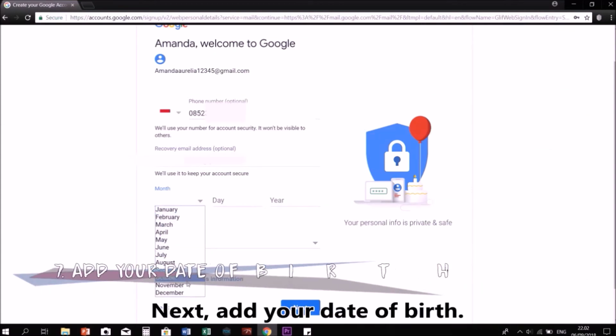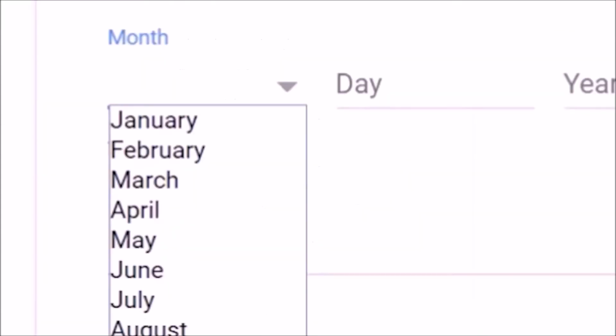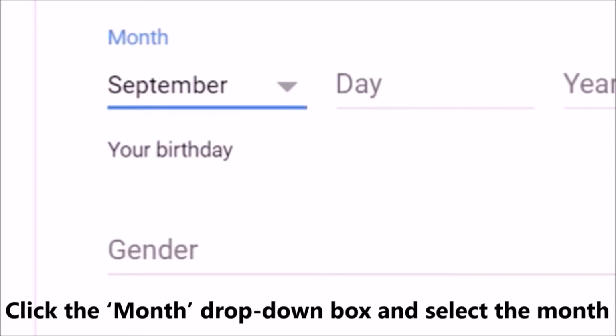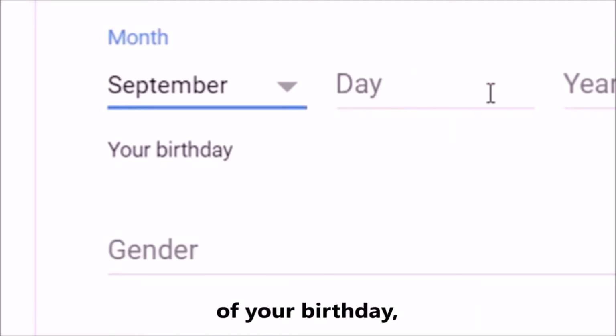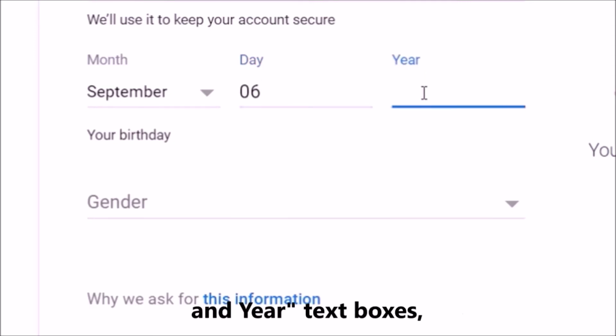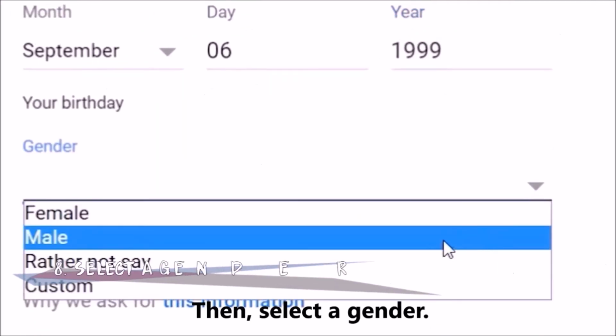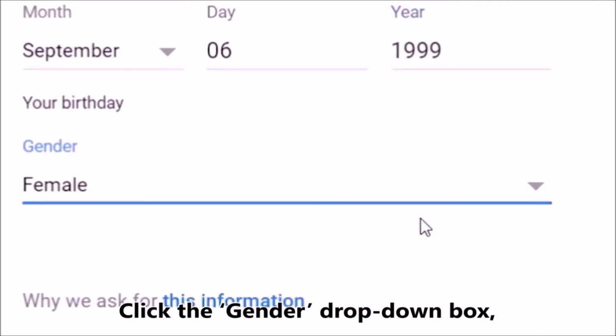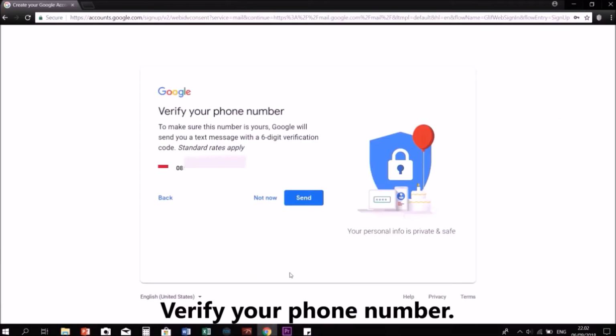Next, add your date of birth. Click the month drop-down box and select the month of your birthday. Then, type the day and year into the day and year text boxes respectively. Then, select a gender. Click the gender drop-down box. Click next.